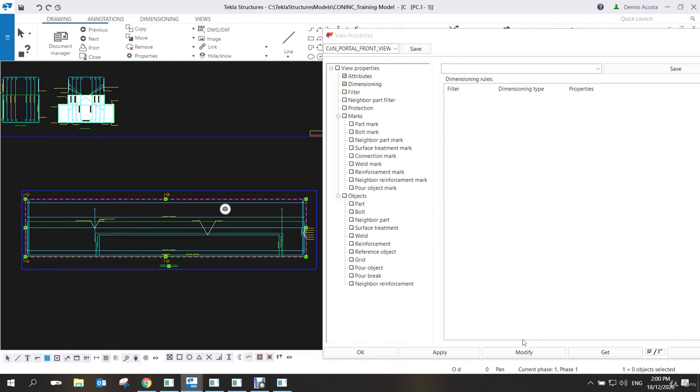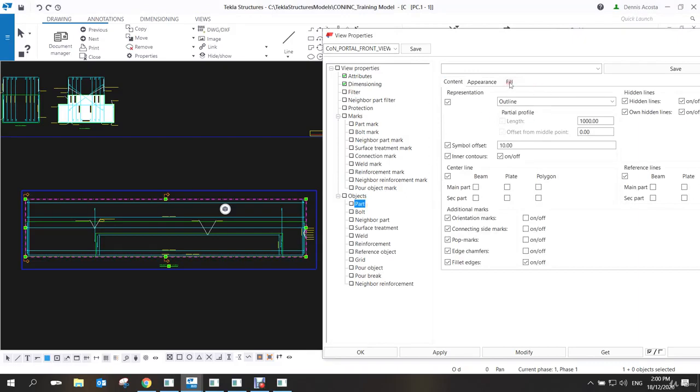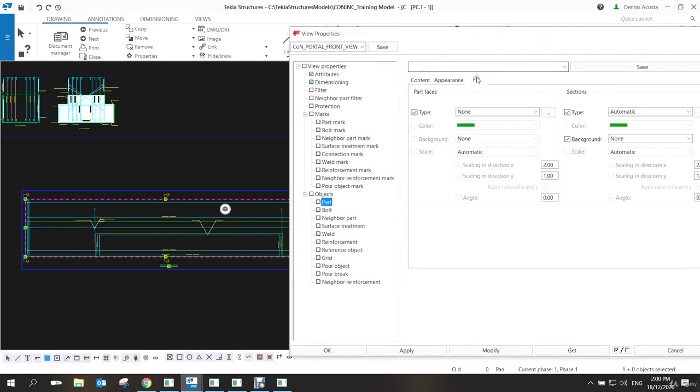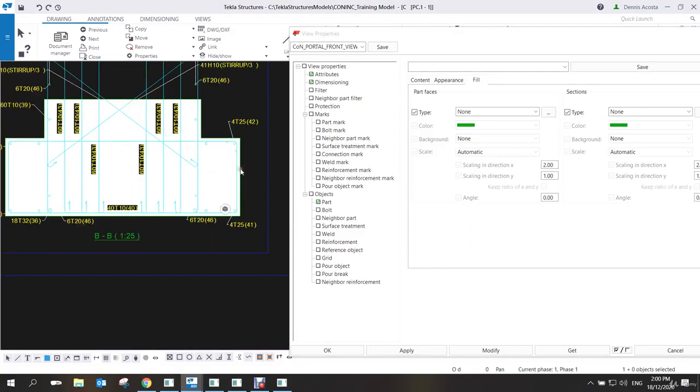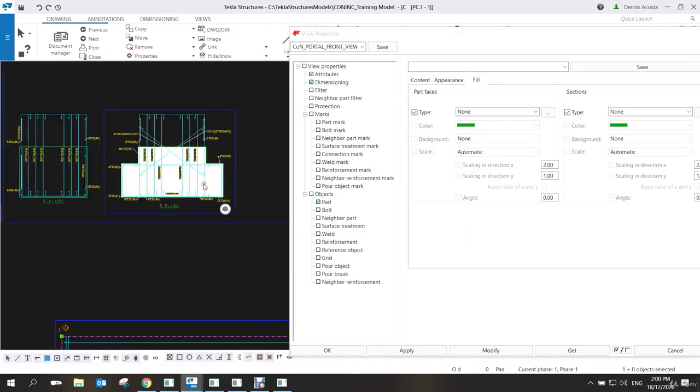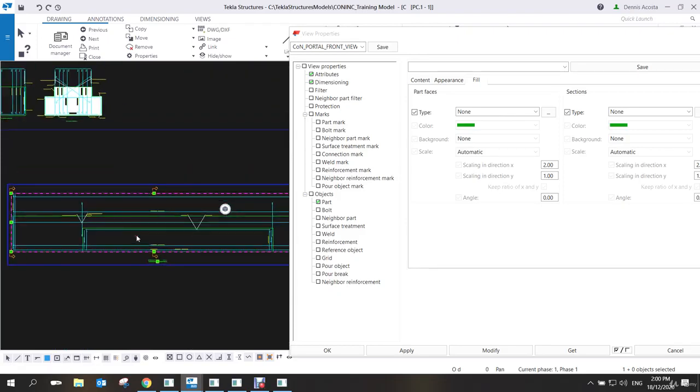The next thing is, under this part, you can see the fill. Under the objects part, the section, you click none and then modify and then save. Why do I put none? Because if there is some automatic section like this, there will be a hatch. I don't want to have a hatch here.